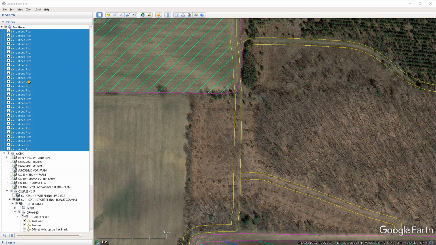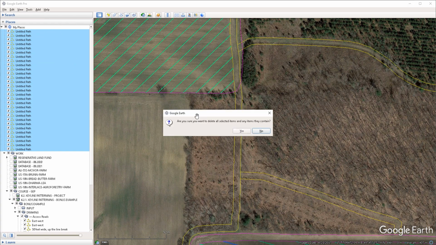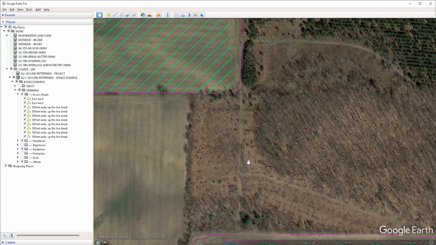We can also delete objects from within the Places panel just by right clicking on them and choosing to delete. Now notice that we can delete multiple objects at the same time simply by selecting all of them and right clicking and choosing to delete them. We can also just press the delete button on the keyboard and we're going to be prompted for confirmation. If you say yes, you're going to delete them.